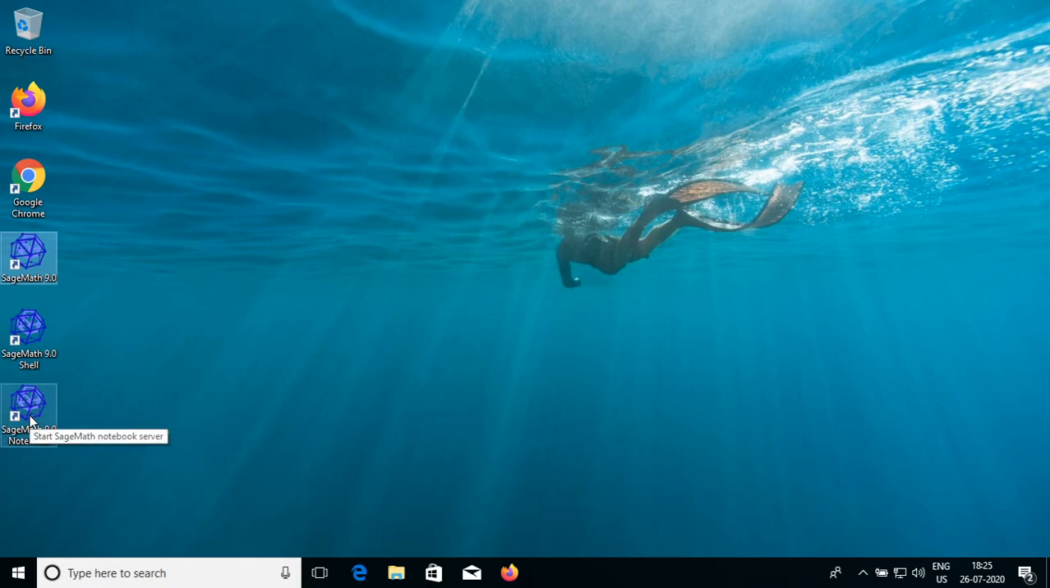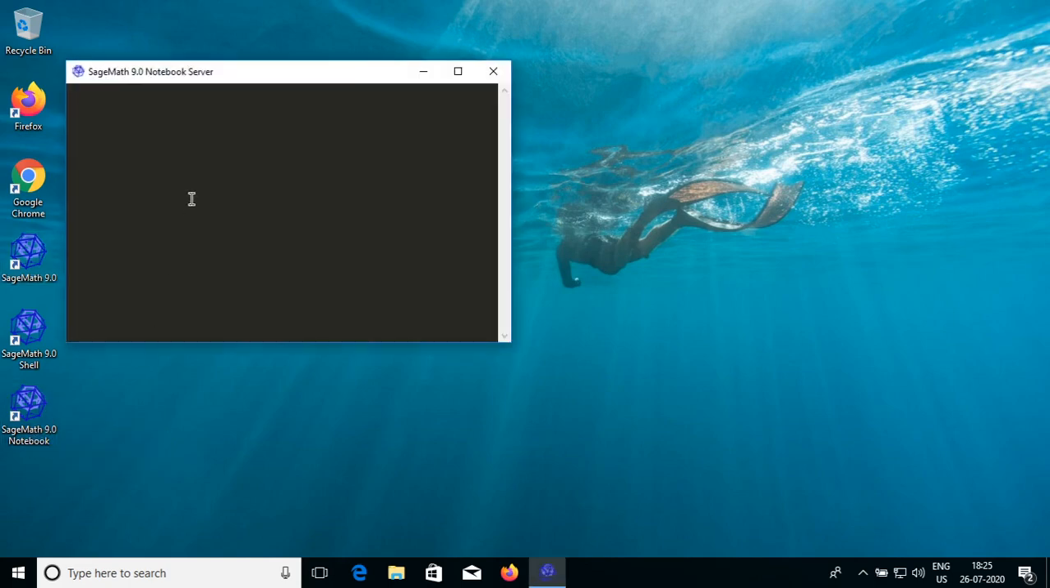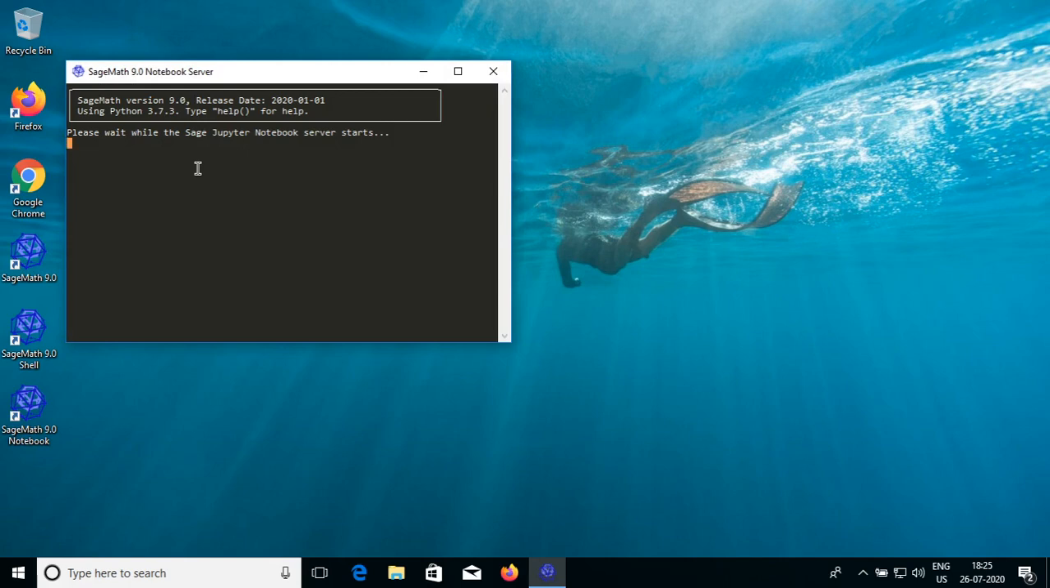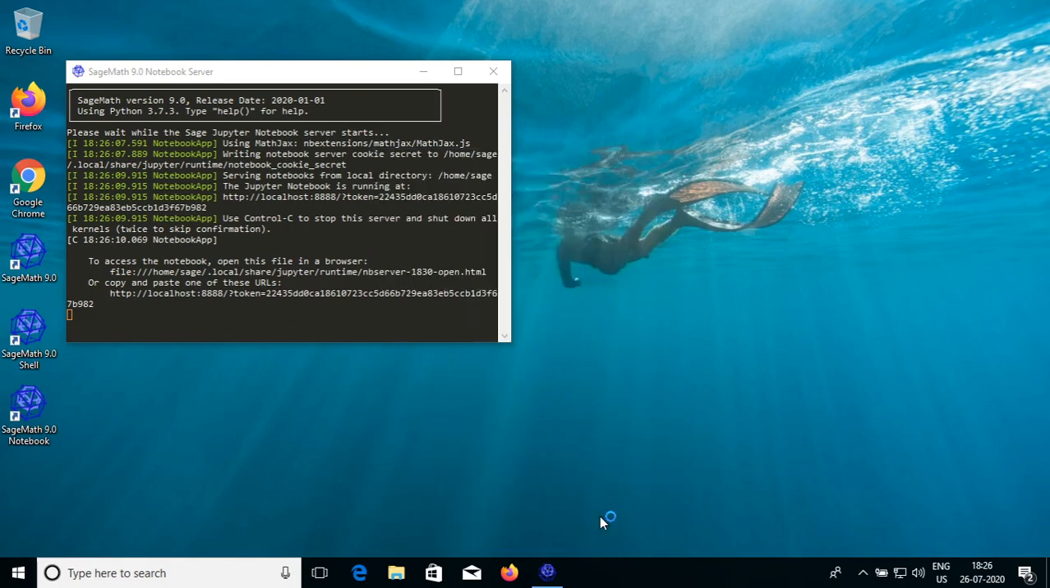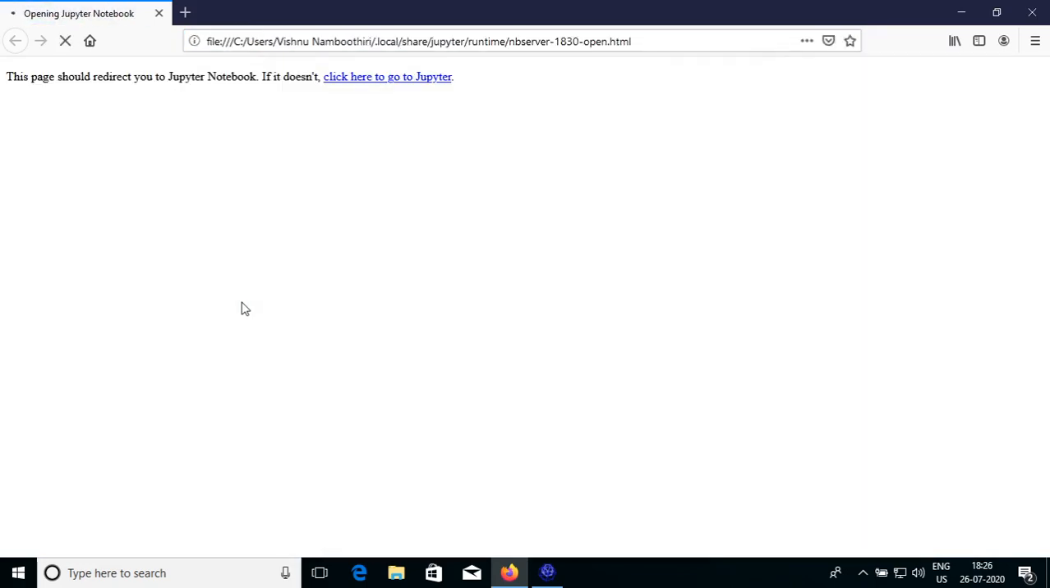So to do our computations, we need to start SageMath 9.0 notebook. I'm starting that, and a message like this appears: Please wait while the Sage Jupyter Notebook server starts. And it asks on which browser you want to open this. You give your preferred browser, and I'm giving Firefox here. It's already selected, and it's opening now. SageMath Jupyter Notebook.